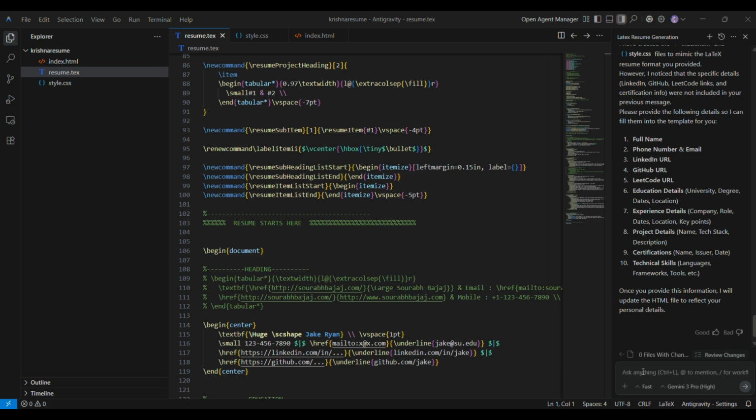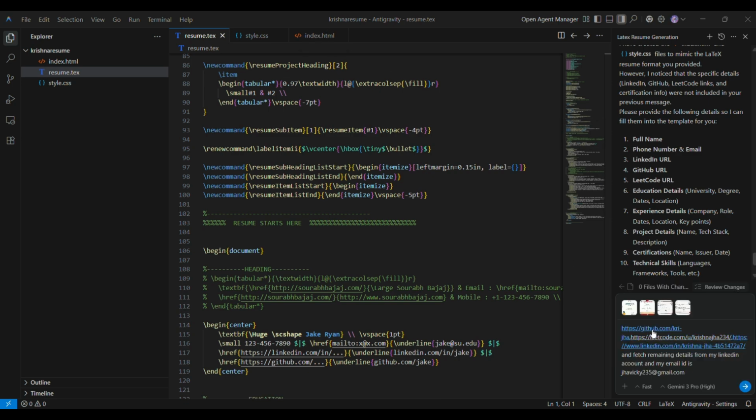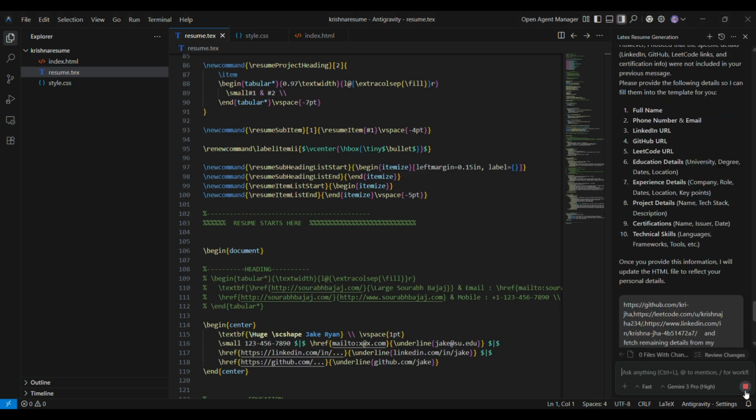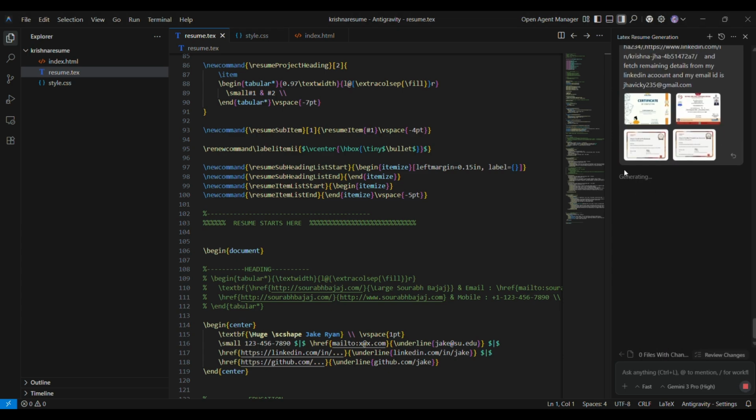So let's paste here first, then watch what happens. As you can see, I am just pasting my GitHub link, LeetCode link, and LinkedIn link, and I also prompt it to fetch remaining details from my LinkedIn account, and my email ID is whatever. Here I pasted 4 of my certificate images that will be shown on my resume. So I am just giving this prompt and sending this. Now I hope whatever requirements I fulfilled. So let's see what will change in this code.